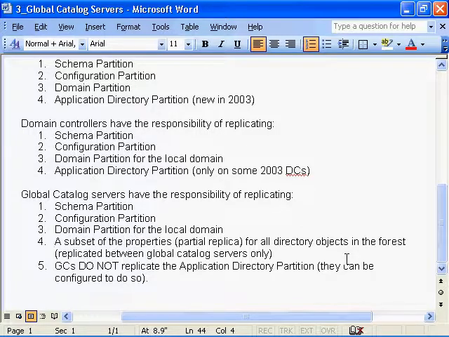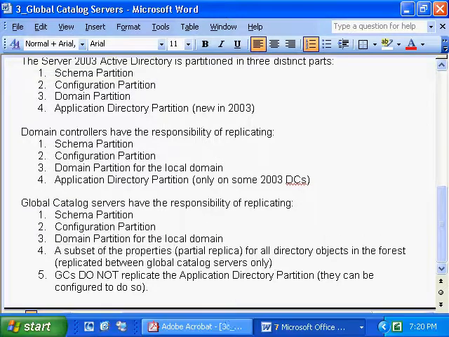So a subset of the properties of all directory objects. That's what we were talking about before. I've got an object like the Joe user account. Well, a subset of that would be Joe, maybe his first name, his last name, his email address. There are default attributes that are part of this partial replica, and you can also set these as well. You can modify these within the schema. So you have some control over this subset of properties, but this is not something you need to mess with.